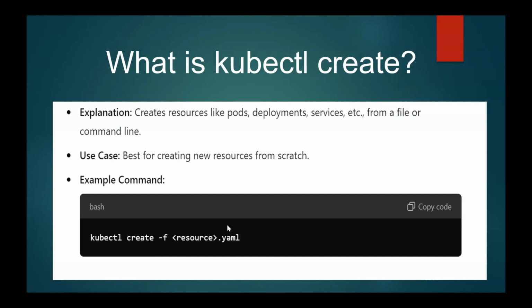Like that, you get multiple commands to create deployments, services, replica sets, etc. Simply you can run kubectl create and the command to create the particular resource, then it will create the resource for you inside Kubernetes.